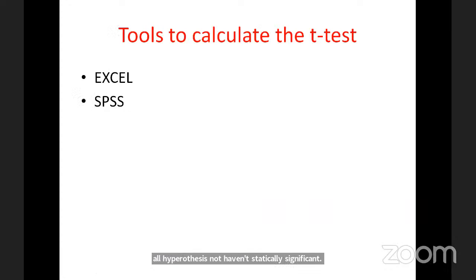I'm now going into the tool, to demonstrate this. These are the two tools we are discussing today. Excel, many of you may know it. I'm just going to demo it. And SPSS is the Statistical Package for the Social Sciences. It's also a tool used in statistics.